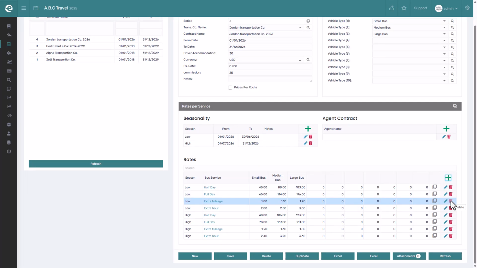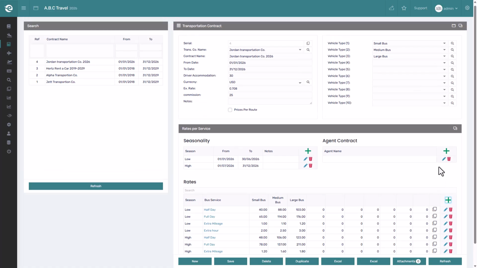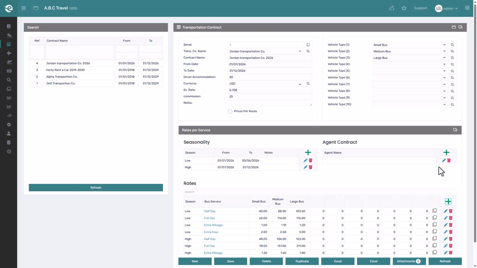After finishing the main service rates, please note that we also have extra mileage and extra hours rates. These are defined here inside the contract. But how much extra mileage or extra hours to apply in the quotation depends on the route configuration. This logic will be explained later in Phase 3 when we configure the routes and build a quotation. With that, the transportation contract based on service rates inside the Rates module is now ready to be used in the quotation system.